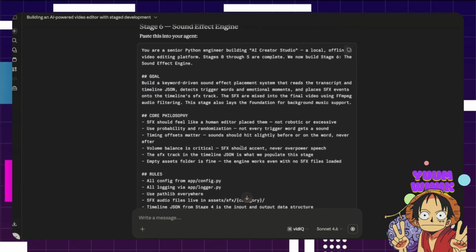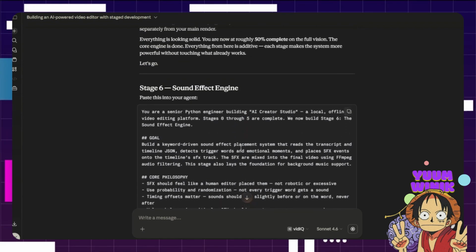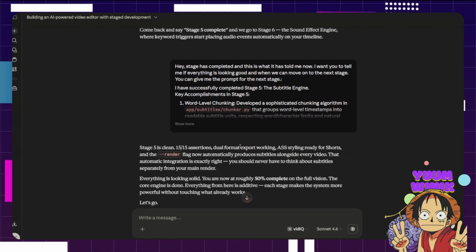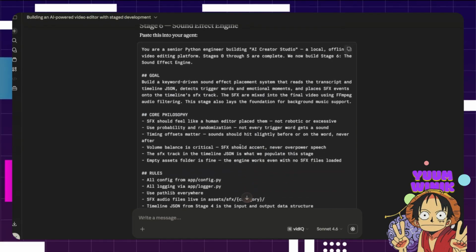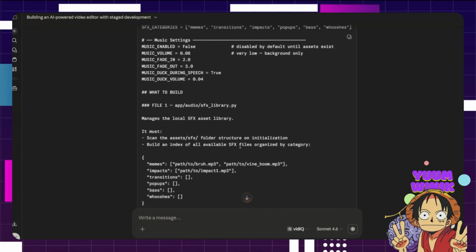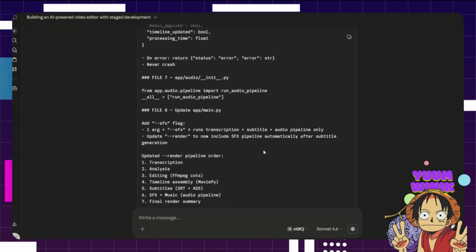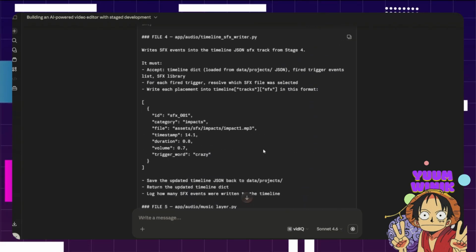Wow, you actually made some real progress. The subtitle engine is working, tests are passing, and you're using Whisper to speed things up. Look at you. Everything looks green, so yeah, let's move on to stage 6, sound effect engine. Just in case you thought it would never happen, you're proving me wrong.